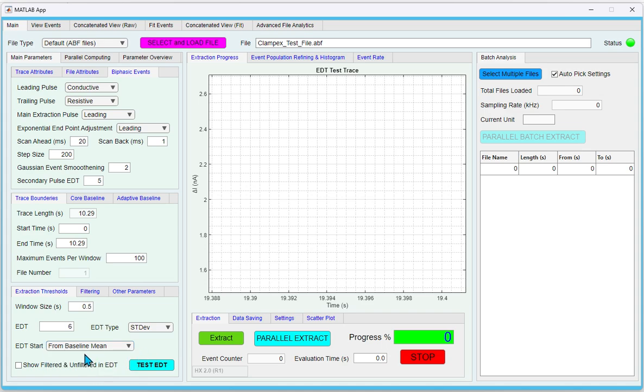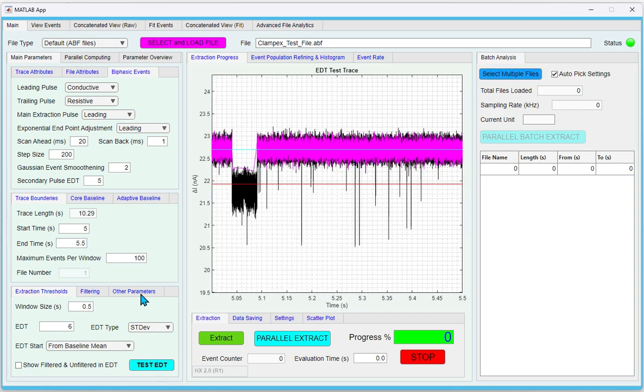The Test EDT allows you to test the event detection threshold, and you can ask the program to show low-pass filtered and unfiltered EDT by clicking the Show Filtered and Unfiltered EDT radio button. Now, before you click the Test EDT, you want to adjust the start and end time within which you want to view the EDT. Because we are analyzing the file in chunks of 0.5 seconds, it is recommended that the segment length for the EDT is also of comparable size. We are going to set the start time to 5 and the end time to 5.5 seconds and click Test EDT. Now you can see 3 lines appearing.